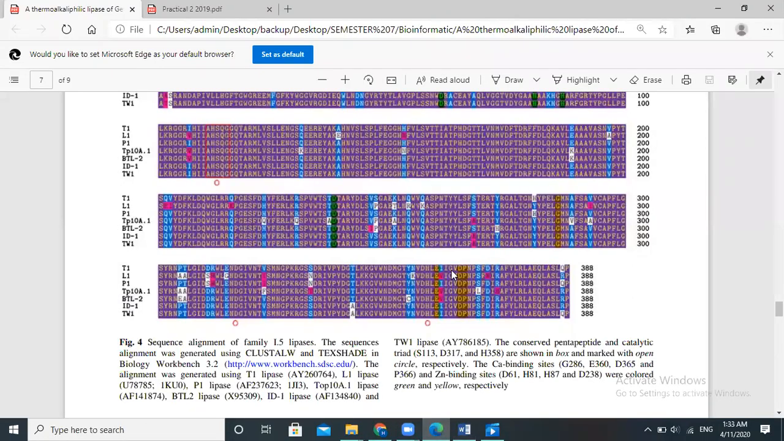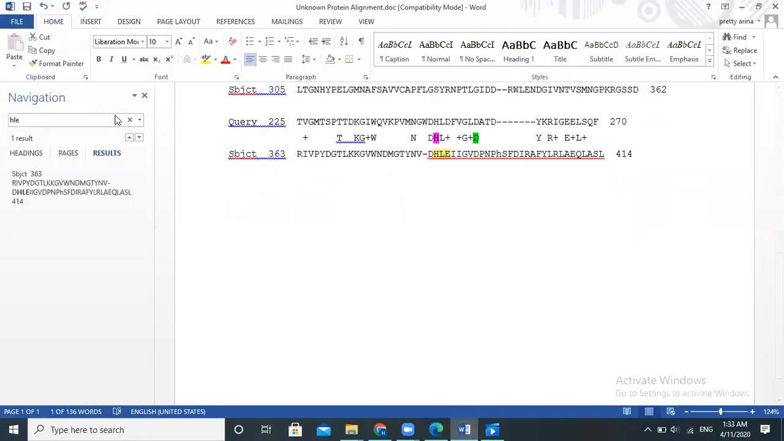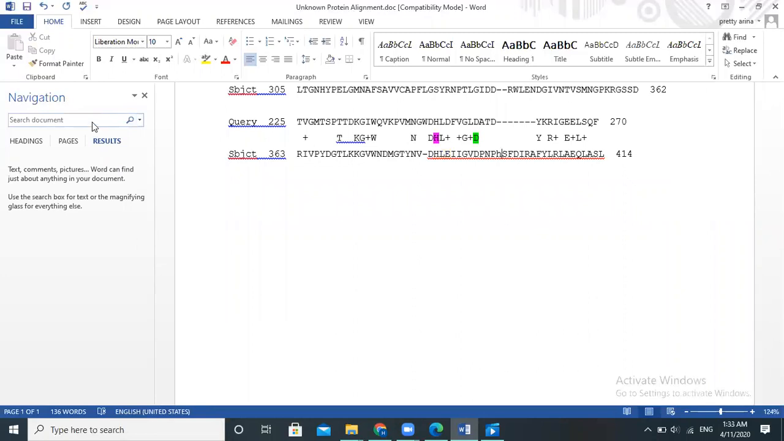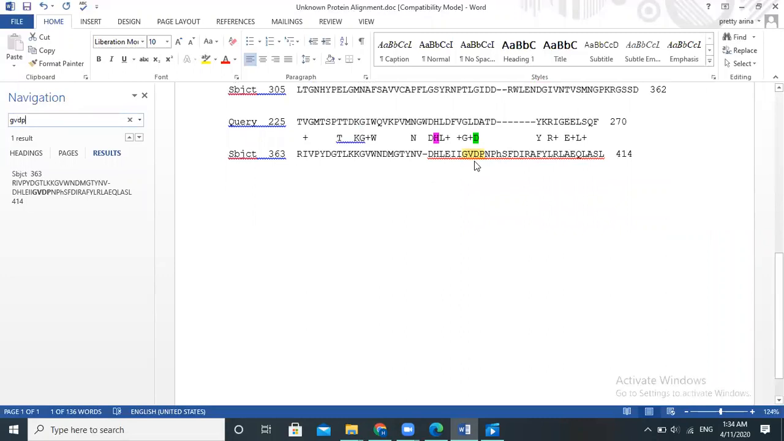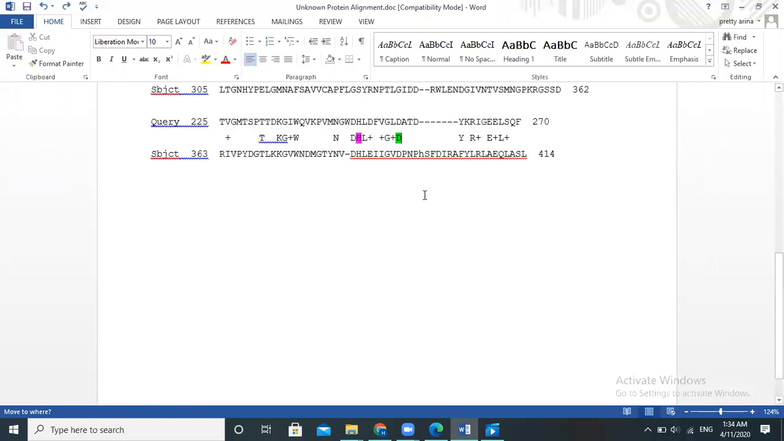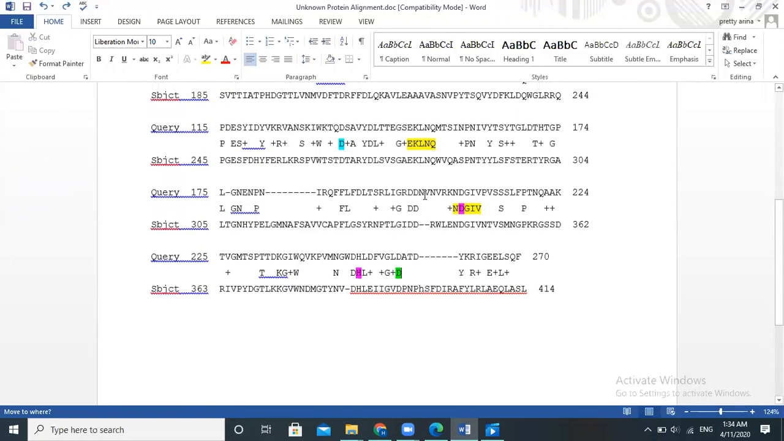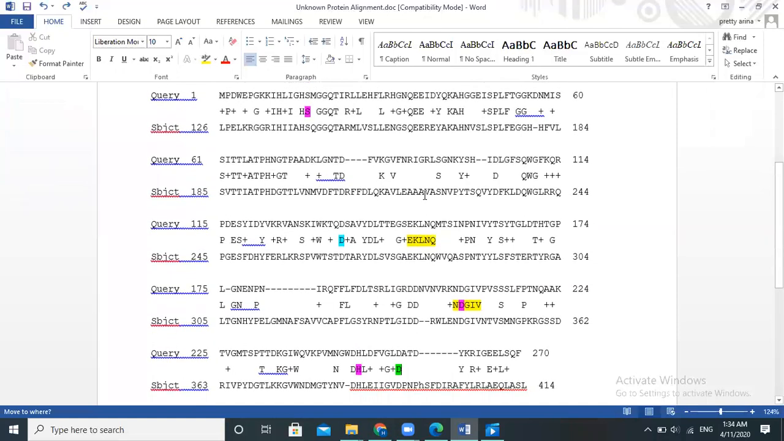Okay, and the last one is GVDP. We can see that only D is aligned, or the protein sequences are parallel with each other. So this D highlighted in green is the calcium binding site. Okay, so that's all. Thank you.